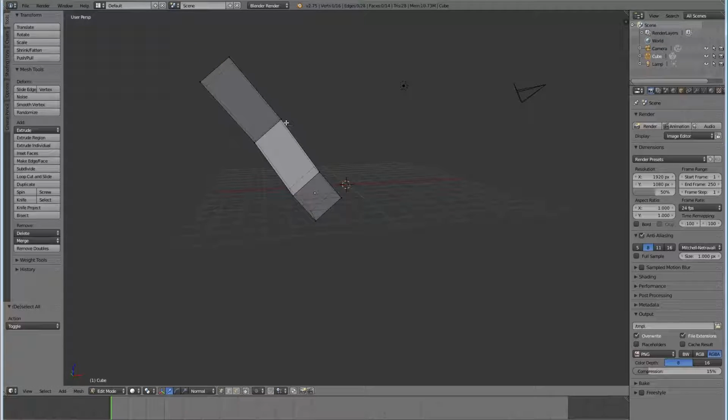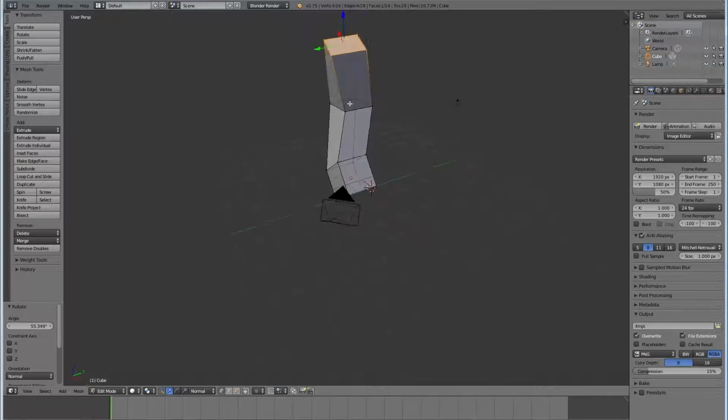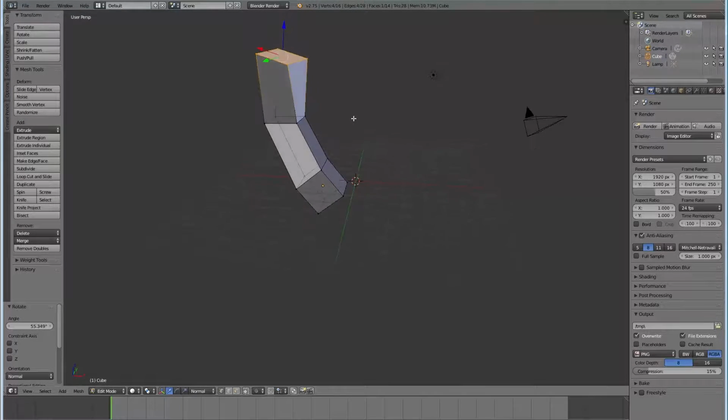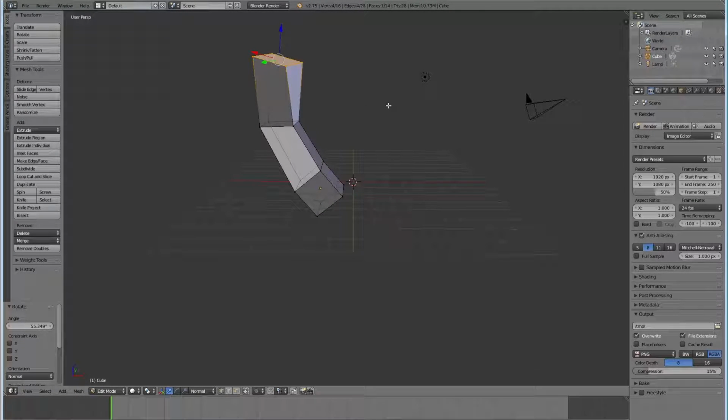Maybe I want to select this part, rotate it along the y-axis, select this part, move it over here, rotate it. I have this weird snake-like thing at the beginning. So that's all well and good. We have this extruded face.